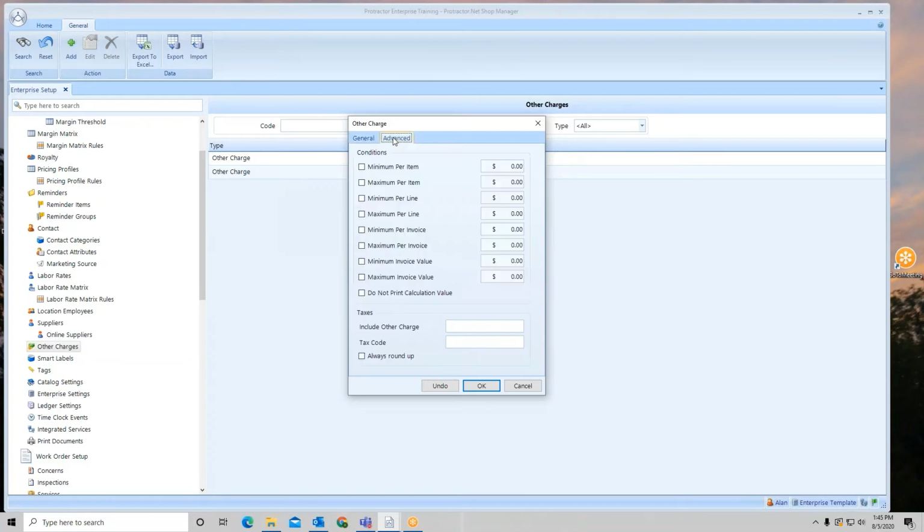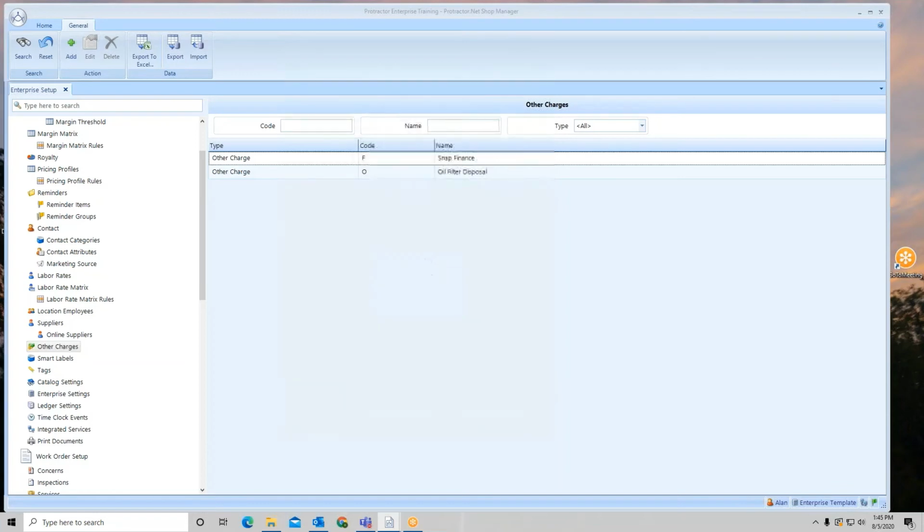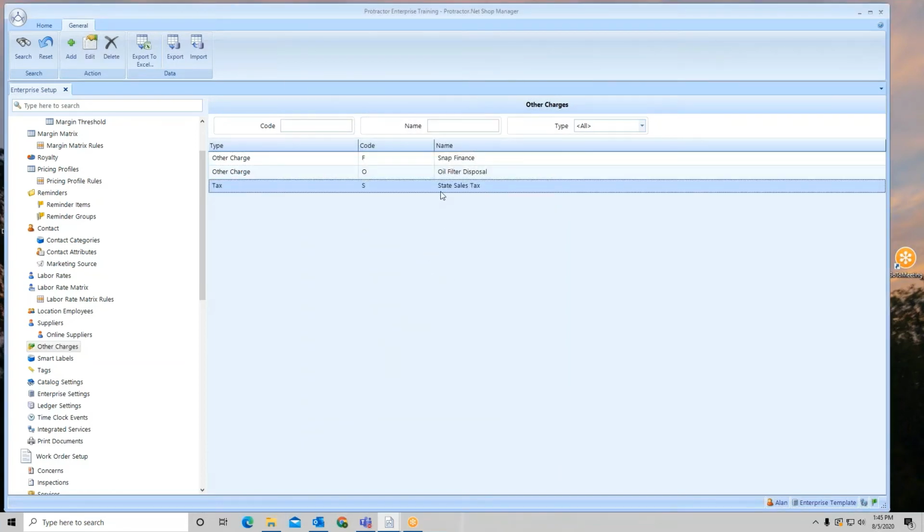Now, on advanced, typically on sales taxes, you don't have to worry about minimums and maximums. And some people don't like to print the calculation value. Most people do because a lot of times it's required by law, so you don't want to check that box. And do you want to round it up? So we hit OK. So now I have a tax in here.